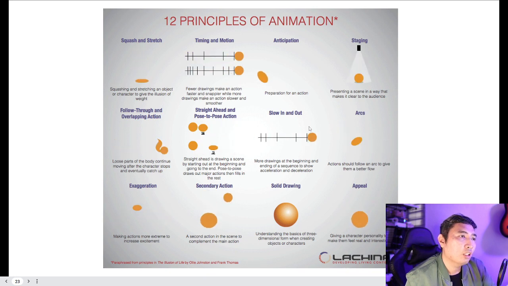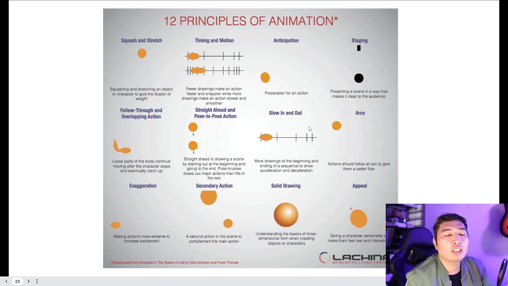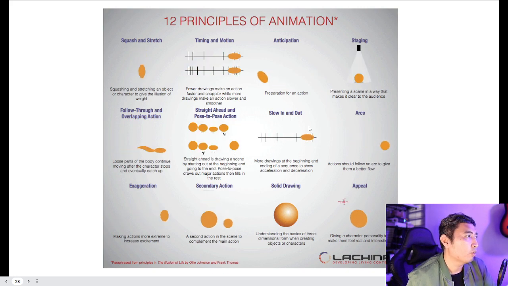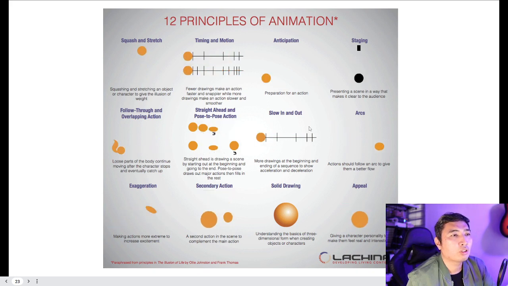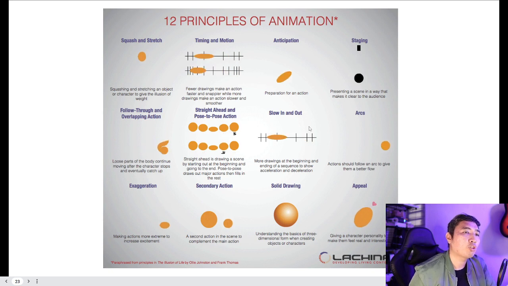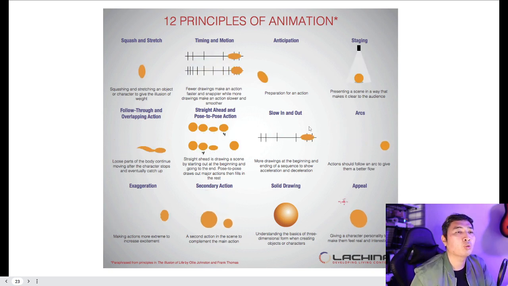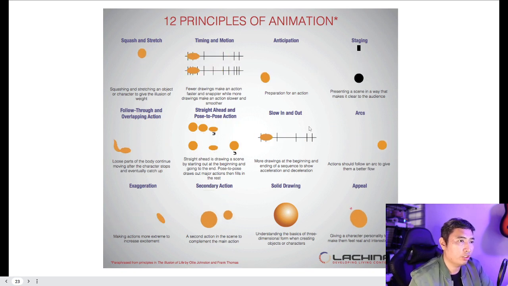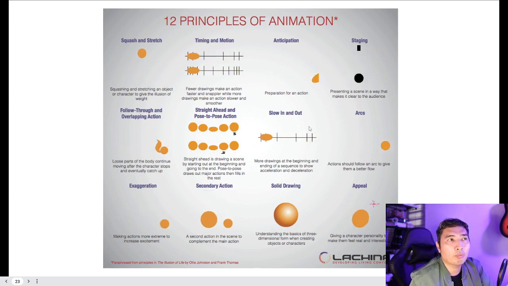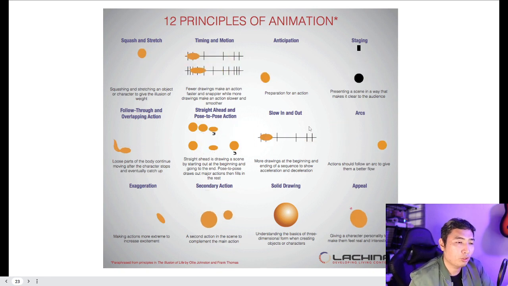Straight ahead and pose to pose action is basically a technique used when you animate or hand draw it. Slow in and slow out is the timing for the animation. Arc is the movement. When you plan the animation, you might consider that it will create some arcs in the movement. We have exaggeration, secondary action, solid drawing, which is for hand-drawn animation, and appeal. Appeal is also a principle of animation, so the animation that you create should look appealing to the audience.